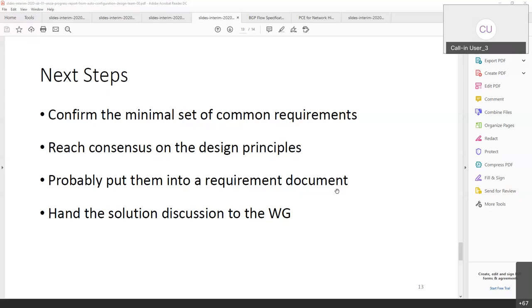maybe by the next IETF meeting, and we will need more input from the working group, especially on the design principles. Also, some operators can give some input about whether they prefer it to be a relatively independent protocol or part of an incremental extension, even if it's not that deeply coupled.